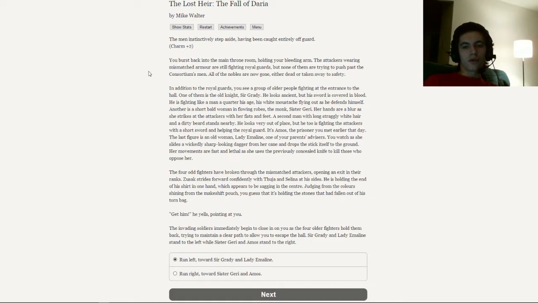In addition to the royal guards, you see a group of older people fighting at the entrance to the hall. One of them is the old knight, Sir Grady. He looks ancient, but his sword is covered in blood. He's fighting like a man a quarter his age, his white mustache flying out as he defends himself. Another is a short, bald woman in flowing robes, the monk, Sister Gary. Her hands are a blur as she strikes at the attackers with her fists and feet. A second man, with long straggly white hair and a dirty beard, stands nearby. He looks very out of place, but he too is fighting the attackers with a short sword and helping the royal guard. It's Amos, obviously.